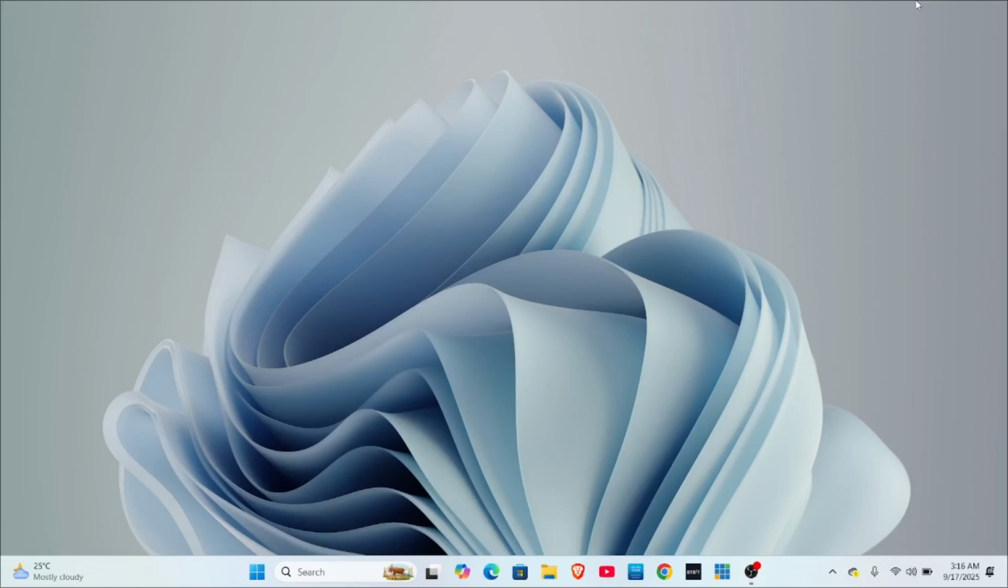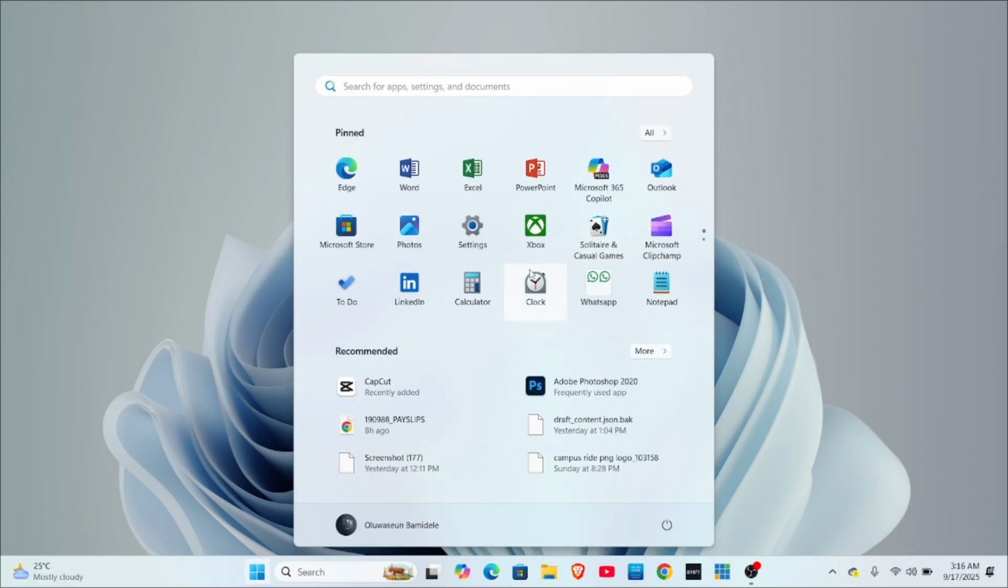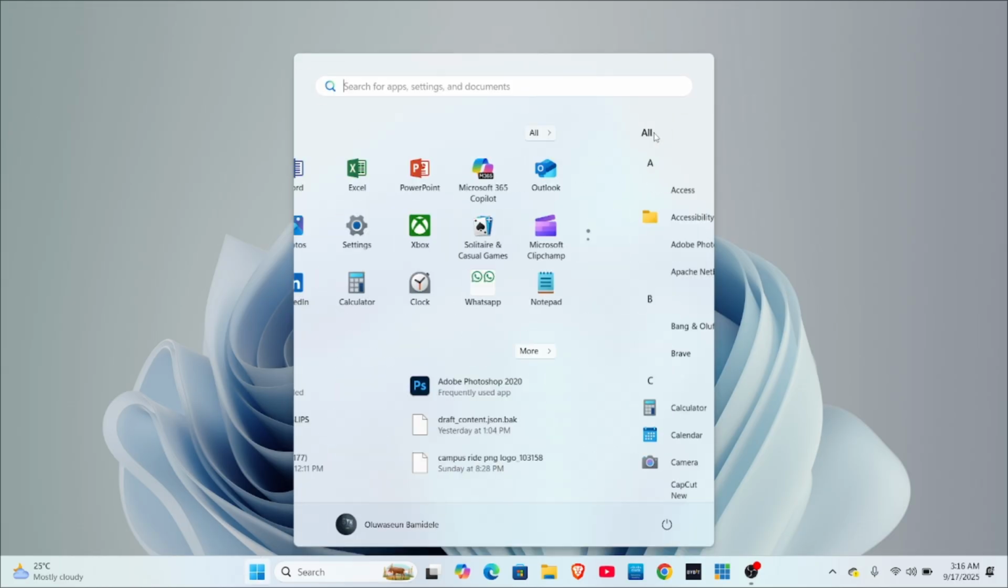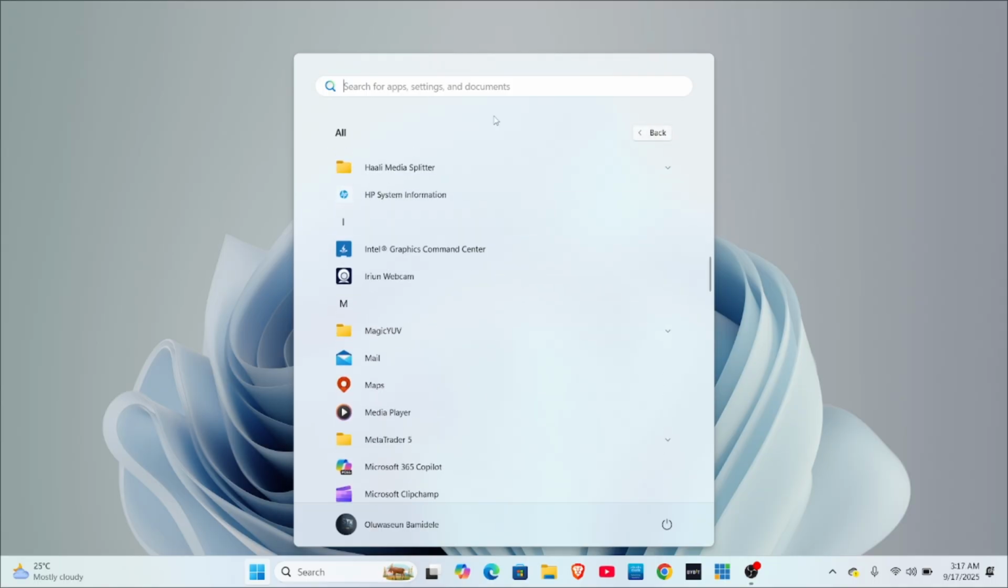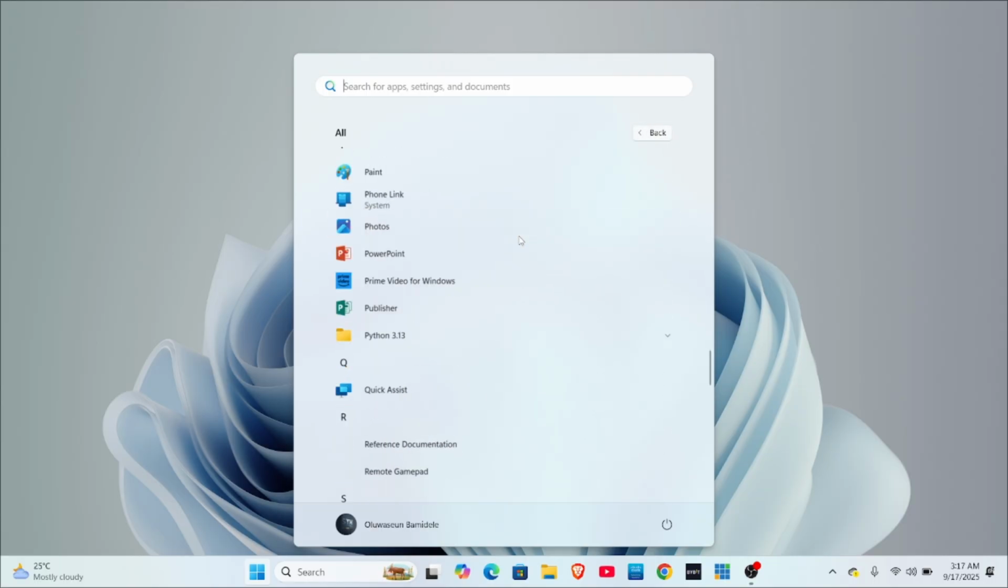So in this video, I'm going to be showing you a quick and easy step on how you can check the RAM of your laptop or your desktop. So firstly, go to your Windows option. Then in Windows option, you come to all and you click on settings. You just have to scroll up to settings.